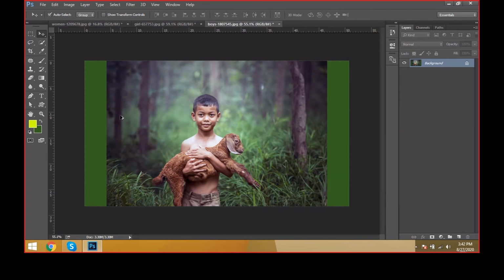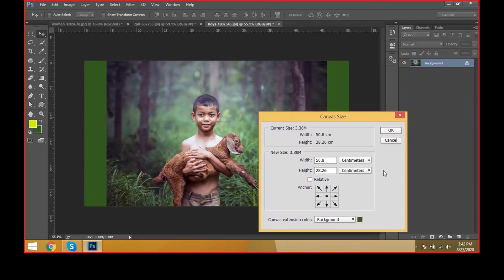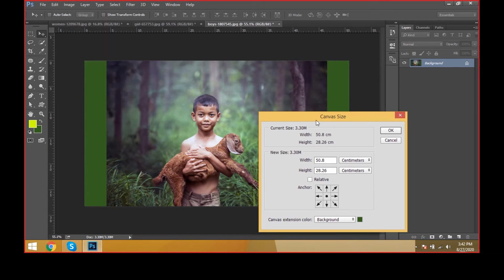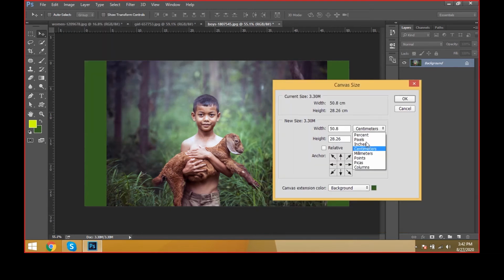Okay, Control Alt C, the canvas size. On the keyboard you can see here, Control Alt C is canvas size. Click it here, and it is 20. Sir, why did the color come green in the background?